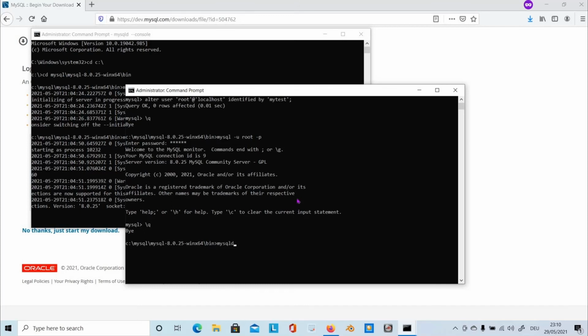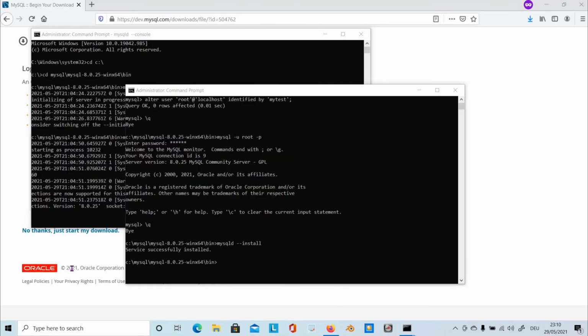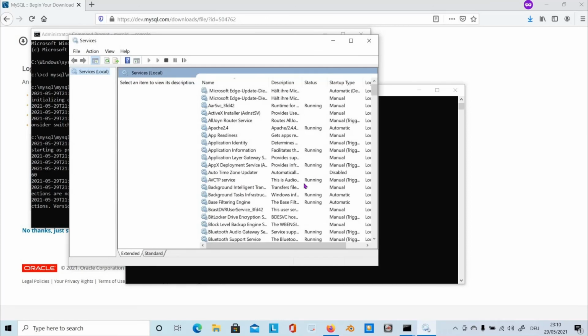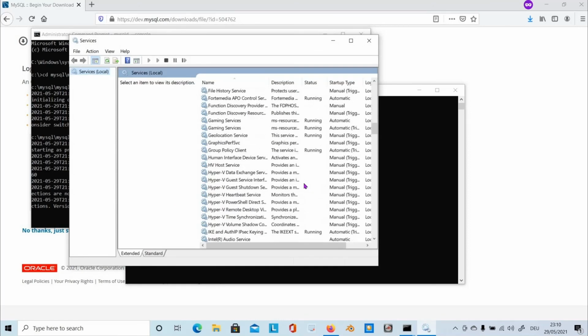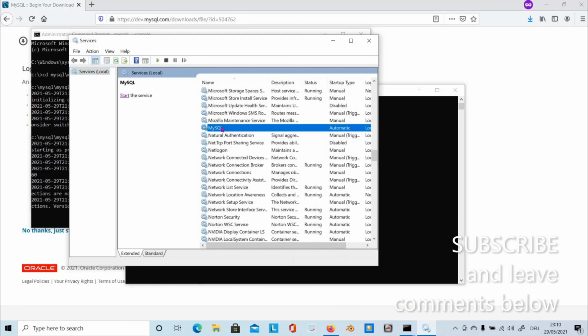And now we will install this server into Windows services using an install command. So as you can see, it is successfully installed. If you open Services of Windows, scroll down, you will see that MySQL is ready to start.